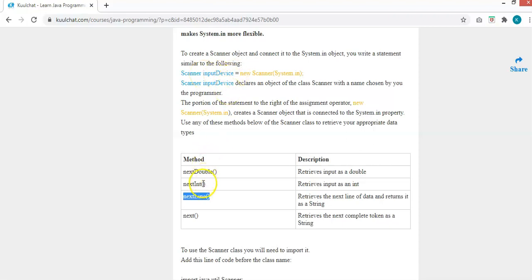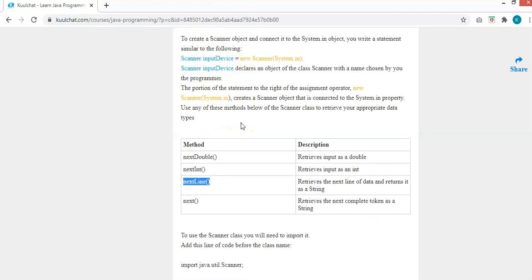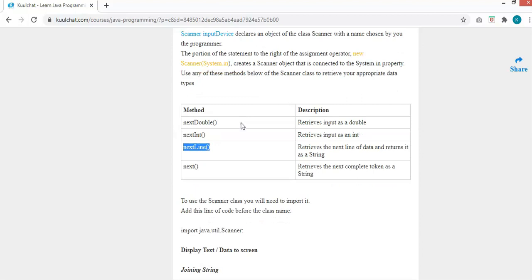Okay, so let's get started. Now, to use the Scanner class, you need to import this class. So you write this code, import java.util.Scanner, in your class. This line of code is very important.